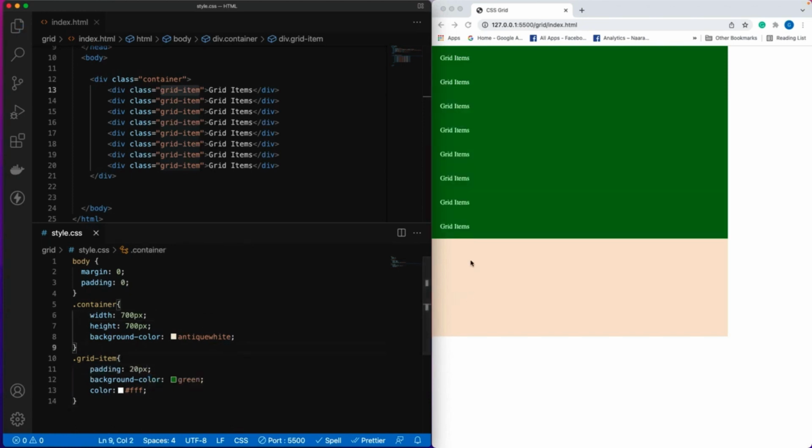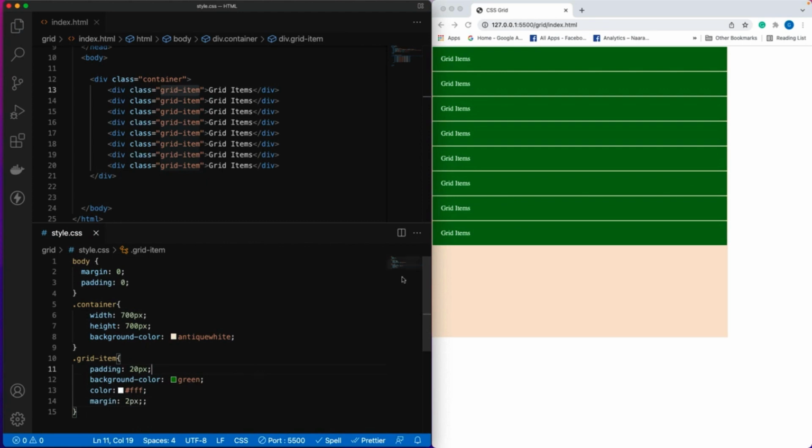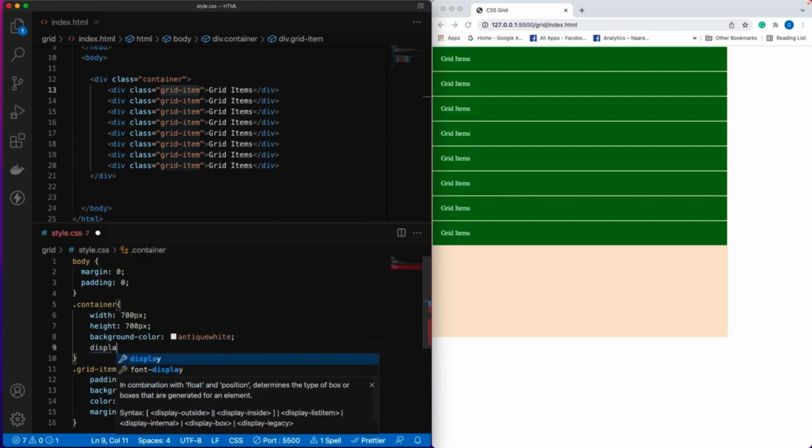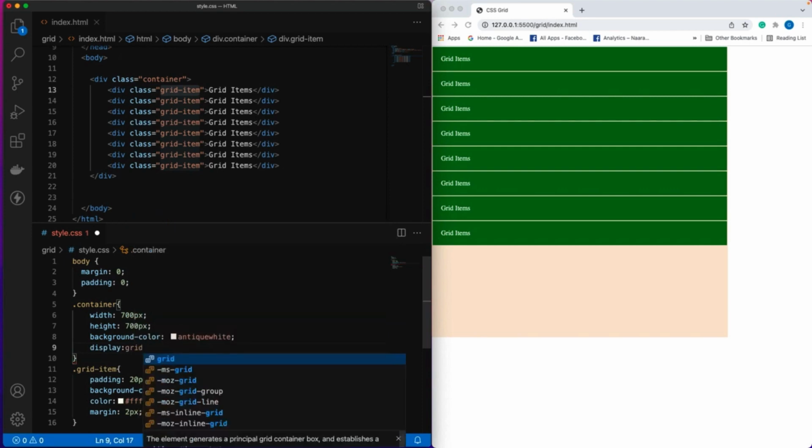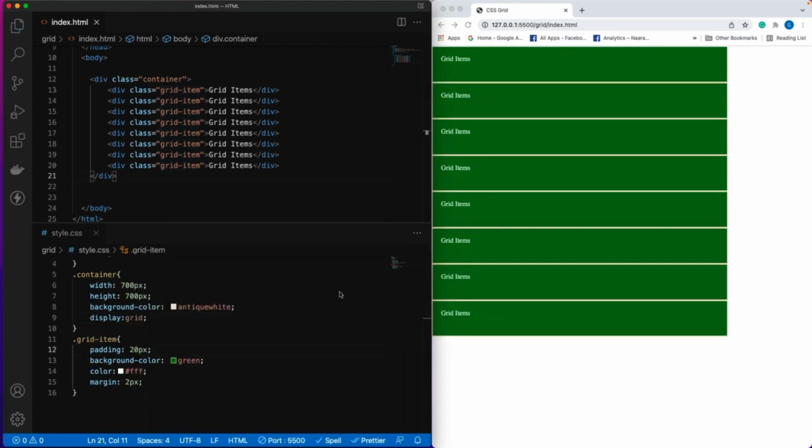Yeah, now these items have some padding, but we cannot really see where one item ended and the other item is starting. So let's add some margin. That's it. We could see the container, the items one below the other. So let's go ahead and make this container a grid container. To do that, we need to set the display property to grid. As soon as I set it, the items have become grid items. Now the container is a grid container and the items in it are grid items.